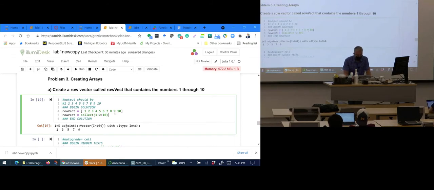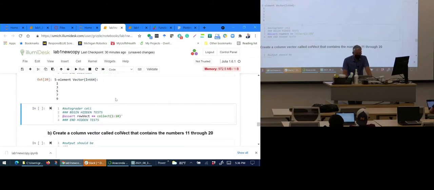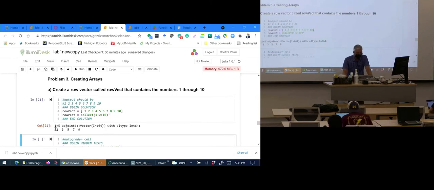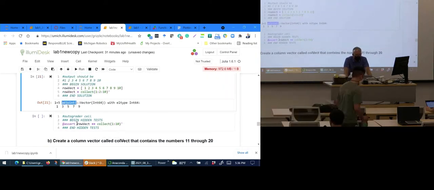But collect gives us a column vector, and with the apostrophe as a transpose, it gives us a row vector. You've got to do a lot of mathematics to understand what this word adjoint means, so don't freak out about that. That's like graduate level linear algebra. If you take Math 217, at the very end of it they might cover what an adjoint is, but don't worry about it. It's a fancy word for saying I took a column vector and made a row vector out of it.